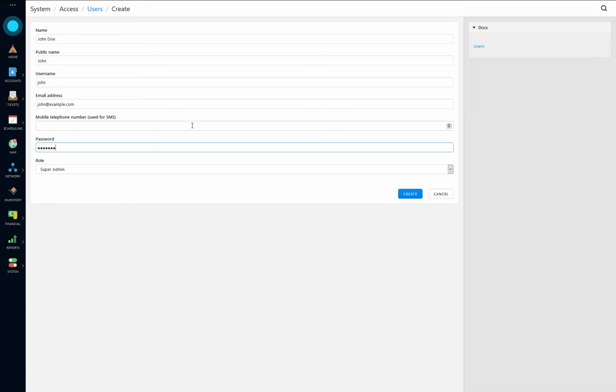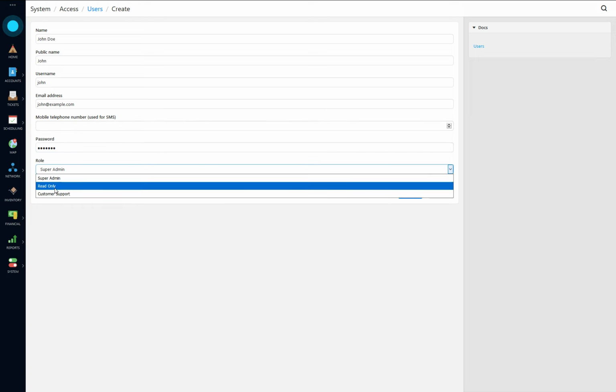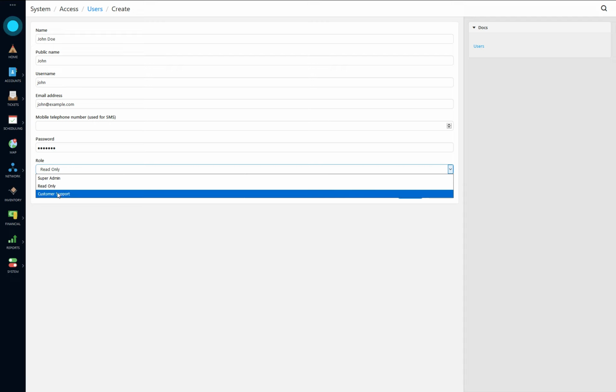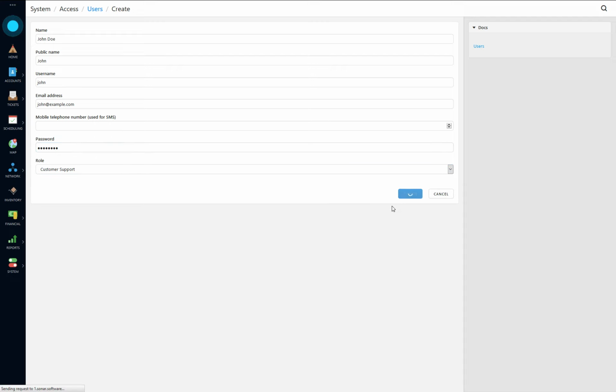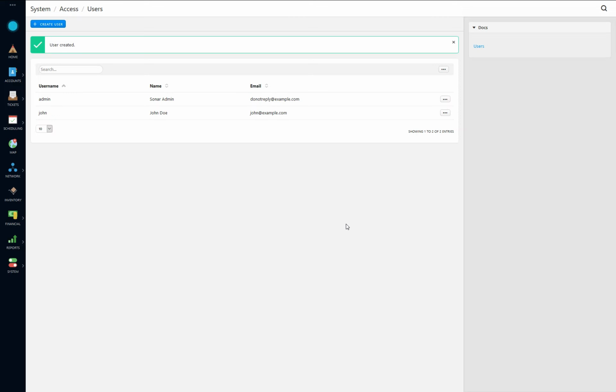Put in an initial password, and then I pick their initial role. So I'm going to pick my customer support role here that I made, and I'm going to go ahead and create this user. Now, by default, when this user first logs in, they're going to log in with that password we just set, but they're going to get forced to change their password right away, so you don't need to worry too much about how weak or strong that password is.